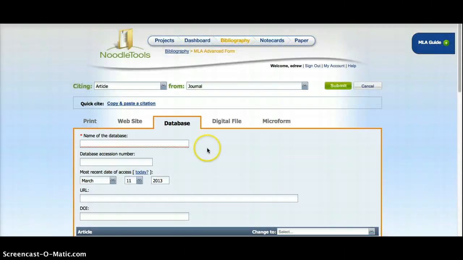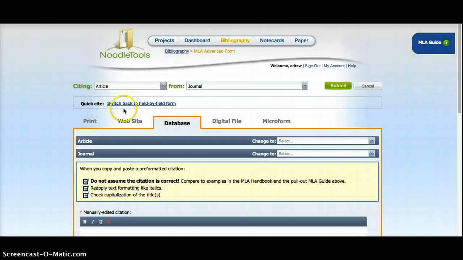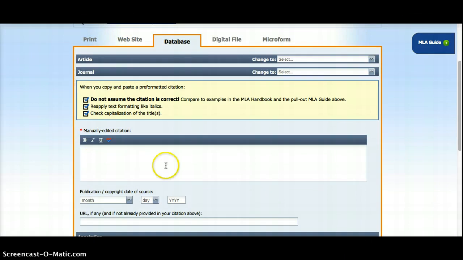There we go. So now here comes the tricky part, is filling in the information. What's tricky about this is knowing where to find the information, as well as knowing what information is vital. Here is the thing, guys. When we're using databases, there's a really neat shortcut we can use. We can go over to copy and paste citation, quick cite. And it's going to let us copy and paste an already done citation right into the box.